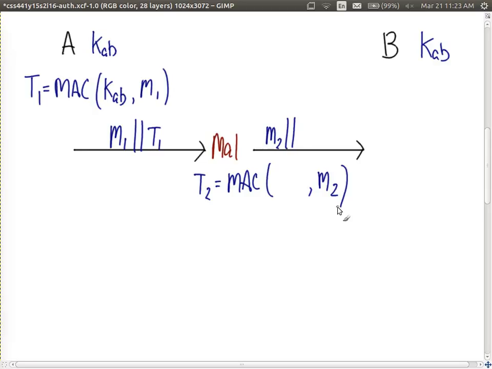So what they try to do is modify the tag. They would like to calculate the tag of this modified message M2, so they know the MAC function, they know M2. They need to use a key here. They cannot use KAB. They don't know KAB. If they did, it wouldn't be a shared secret between A and B. So if they want to do this, they must use some other key. Let's denote it the key of the malicious user. Just to make it clear, the key of the malicious user is not KAB. Doesn't matter what it is, but it's not KAB.